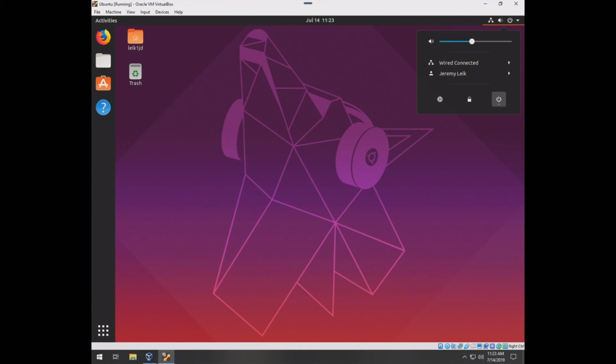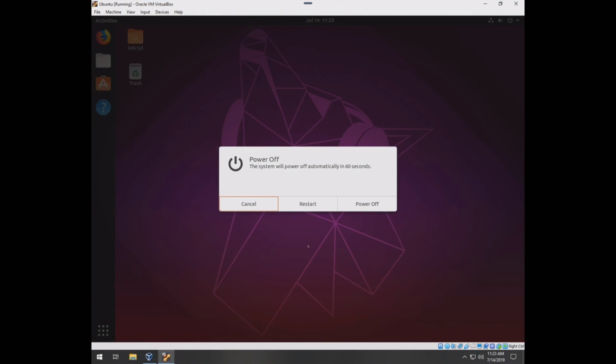And stay tuned, there's more to come. We'll be doing more with VirtualBox and setting up some labs and having some fun with this stuff.